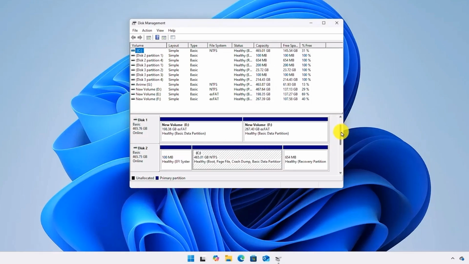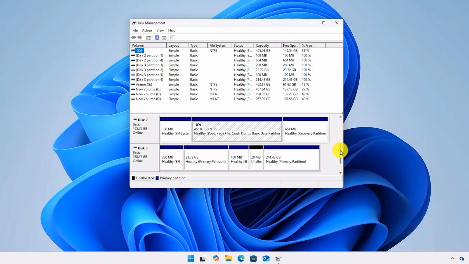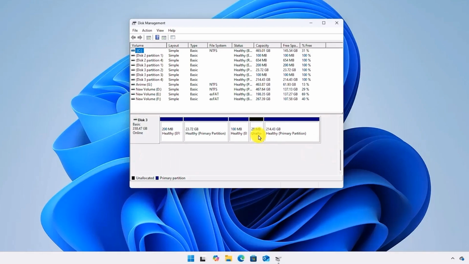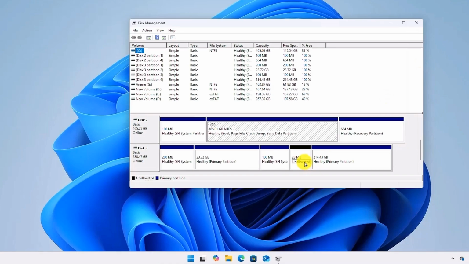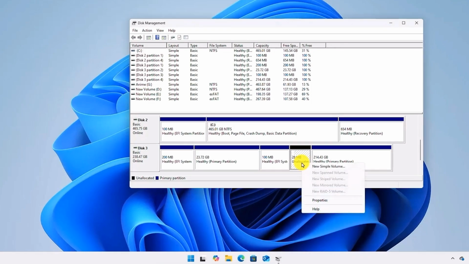If your SSD isn't showing as a formatted disk, it might appear as unallocated disk, which you can see right over here. It will show up as an unallocated disk. If you see an unallocated space that corresponds to the size of your SSD, then what you have to do is simply right-click on it, then click on New Simple Volume.